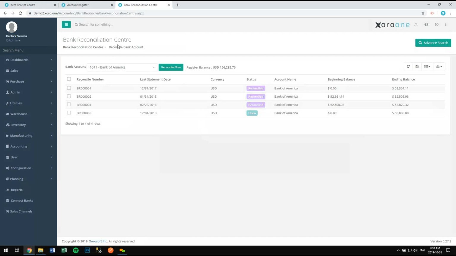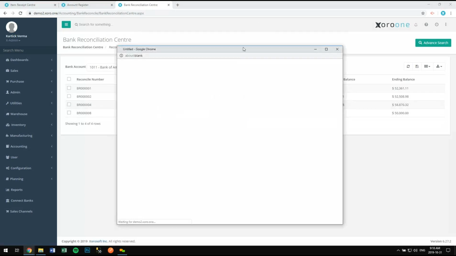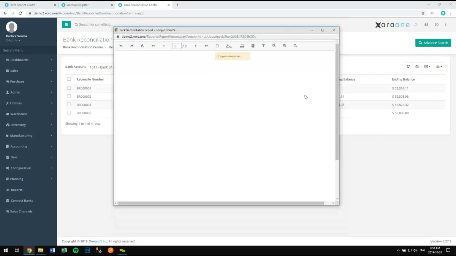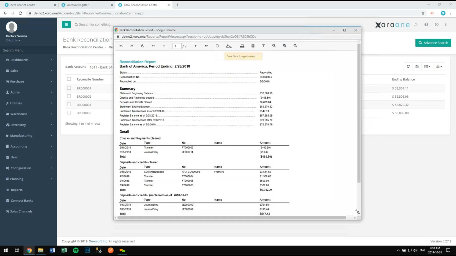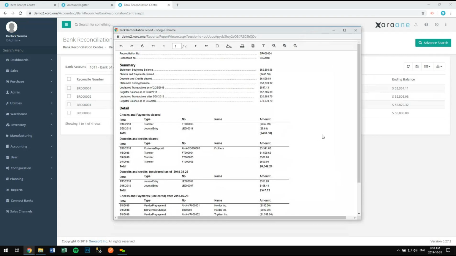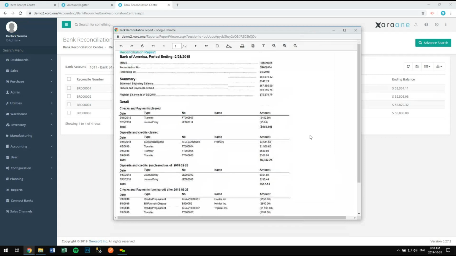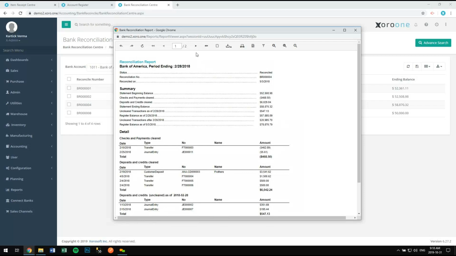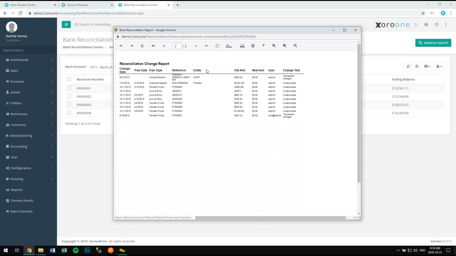In this case, for example, I'm going to go to the Bank Reconciliation Center. I'm going to select my bank account here, and I'm going to pull all the reports for this bank account. So you can see here that I've completed a couple of reconciliations. I can double click on them to show me the report. The report will tell me what transactions were reconciled within that reconciliation, what was left, the statement ending balance, and then it'll also generate a change report if applicable.